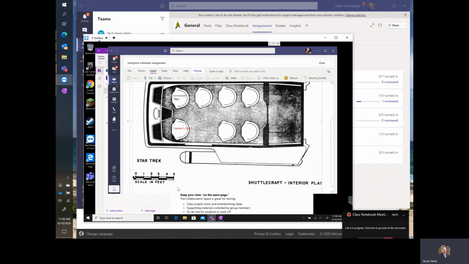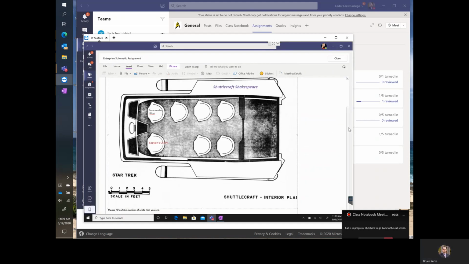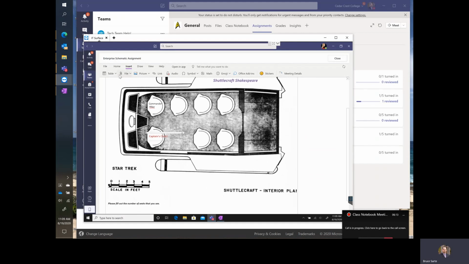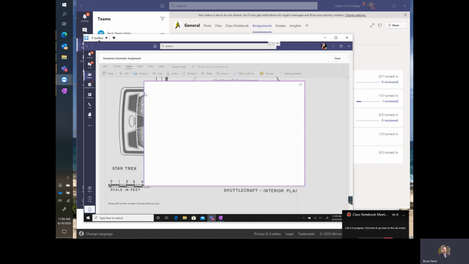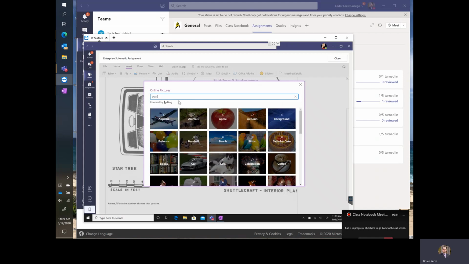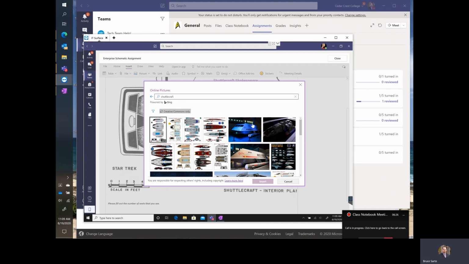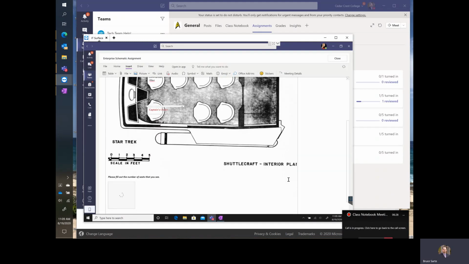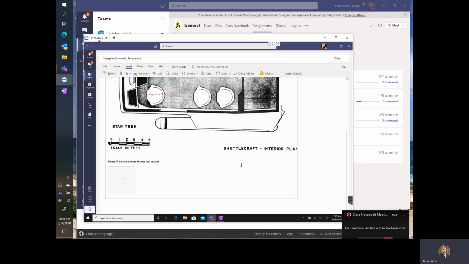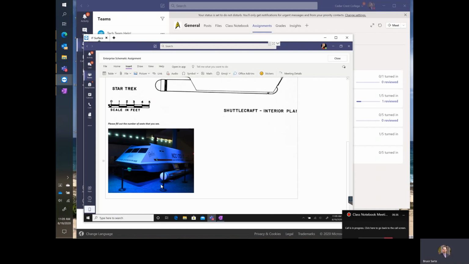Let me maximize this. I would have to come somewhere in the document that I can edit, and now you can see I have access. I can do a table, I can insert a picture, file, camera, even from online. So I can come here and say, different shuttlecraft. Creative Commons, I'm searching in. Well, here we go. I want to insert a picture of a shuttlecraft into here. And it just pulled that right from Creative Commons for me to use.